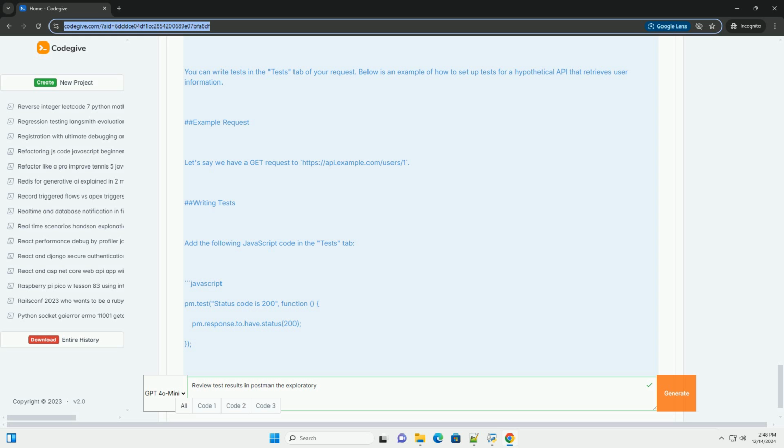Example of exploratory test. You might want to test the API with invalid user IDs. Create a new request with an invalid ID and write a test. pm.test, status code is 404 for invalid user, function. pm.response.to.have.status, 404.